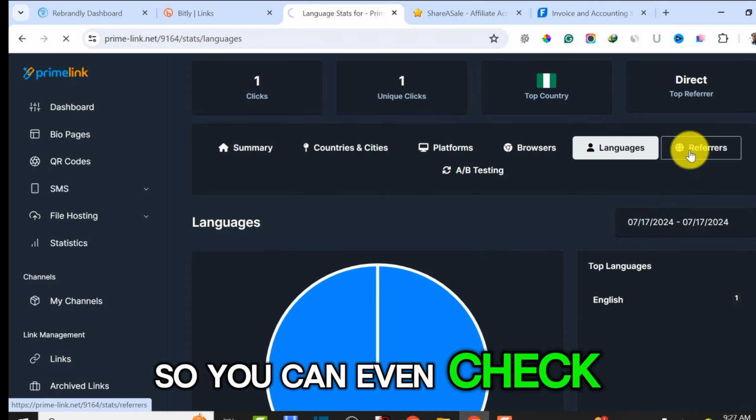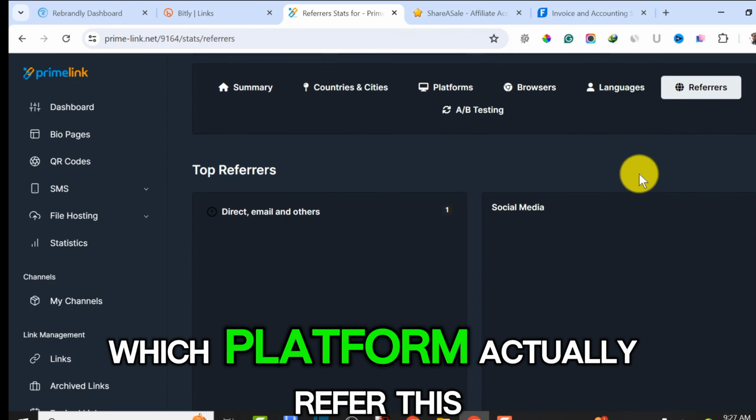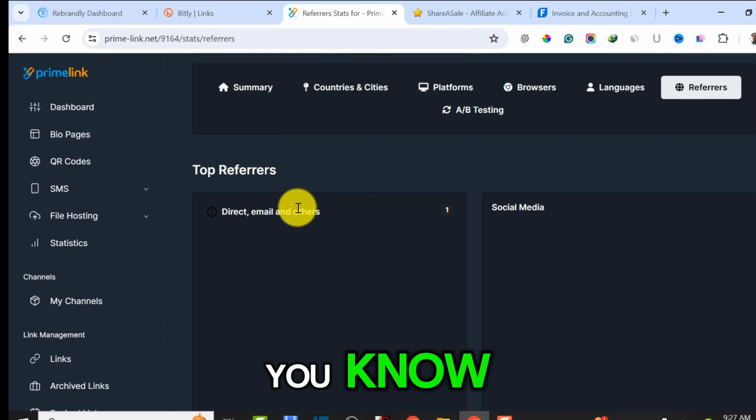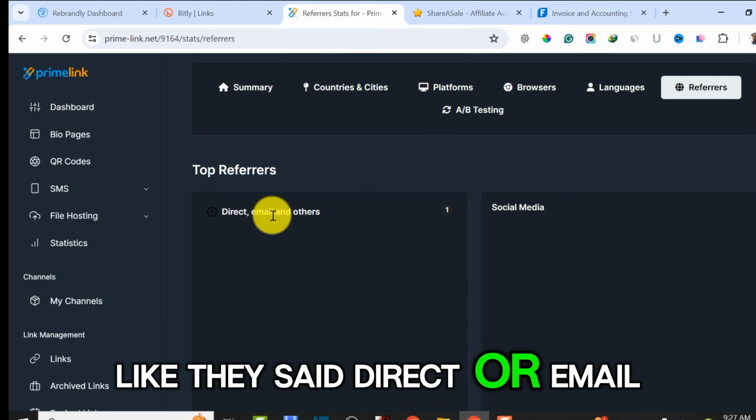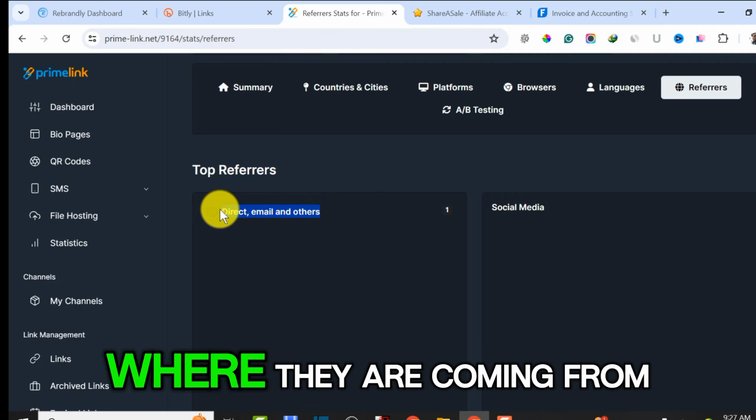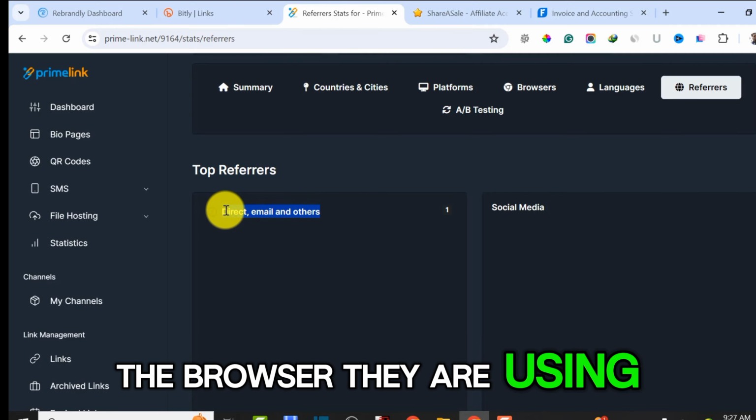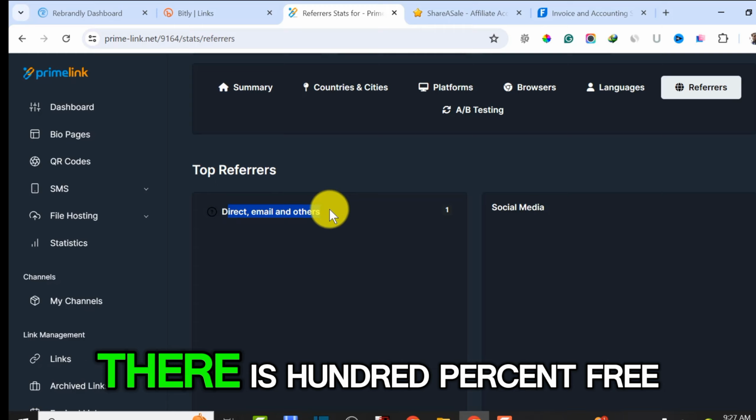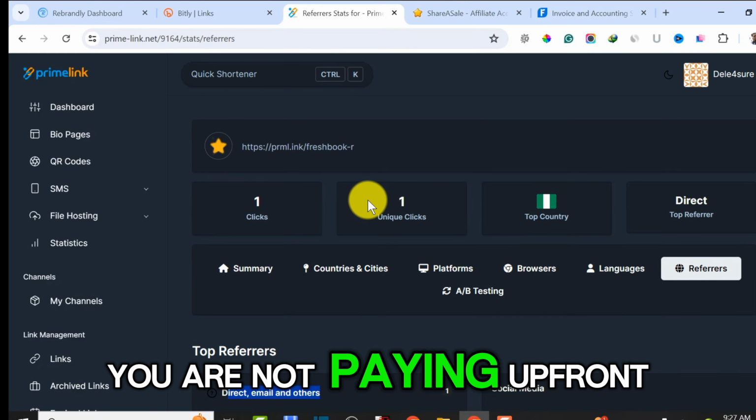So you can even check the referral, which platform referred this particular link click, whether direct, email or other. So you can track your visitor, where they are coming from, the browser they are using, and everything you are getting here is 100% free. You are not paying upfront.